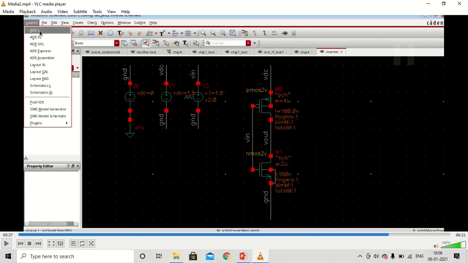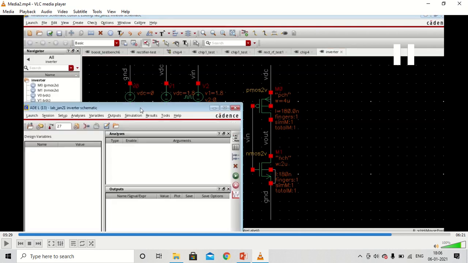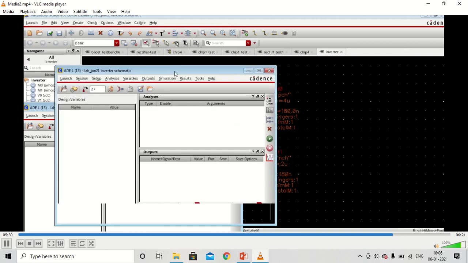Now the next part is we'll simulate the circuit. We have given an input pulse, and we'll see the output pulse. In order to do that, we will go to Launch, and ADE L is a simulation tool. Inside this we have a simulator called Spectre, which will do the simulation. In order to check the inverter circuit, we need to do the time domain analysis. So we will do the transient simulation.